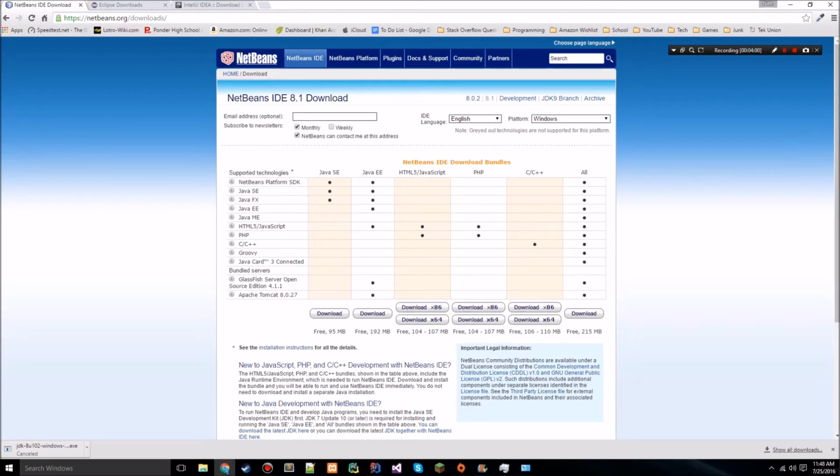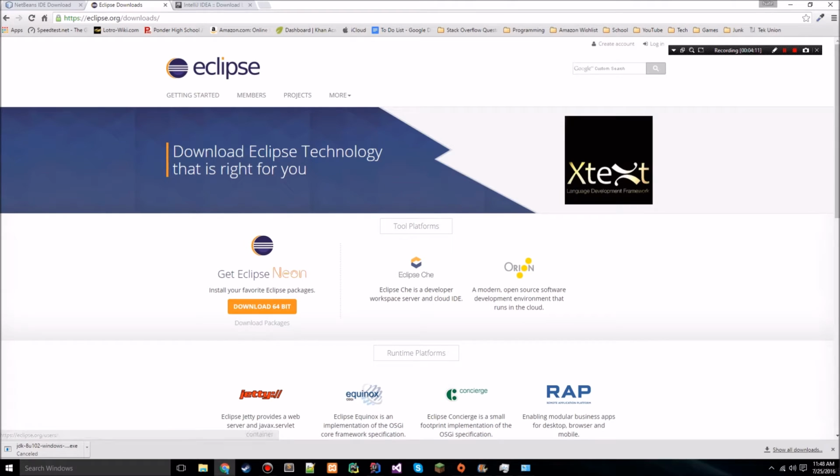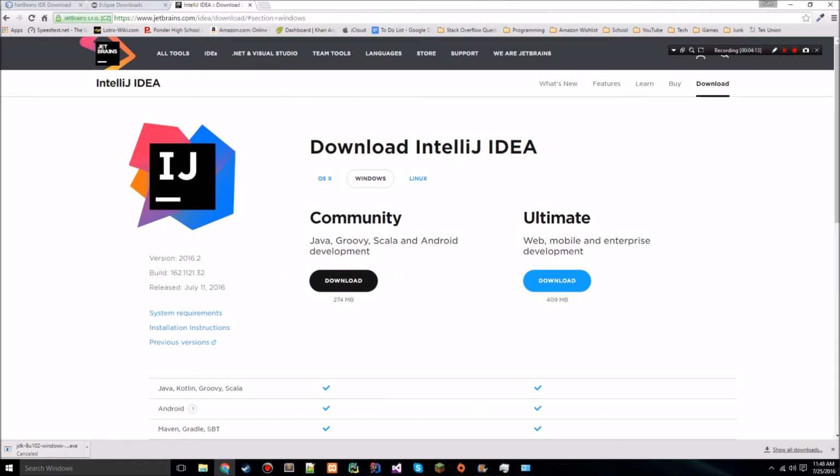So NetBeans is pretty good. It's made by Oracle, the same people who made Java. Eclipse is nice. It's widely used. It's open source, stuff like that. IntelliJ IDEA, it's really powerful. It's the one I use. I really like it. I would recommend it. This tutorial series will be used in IntelliJ IDEA.